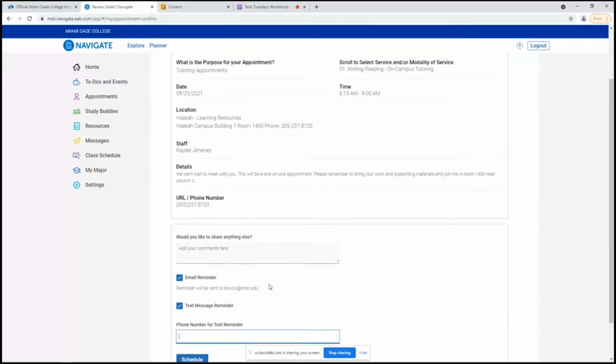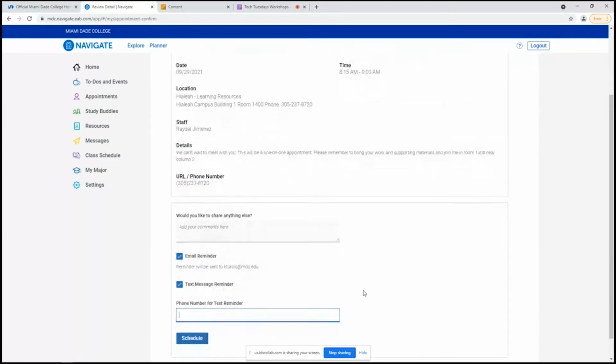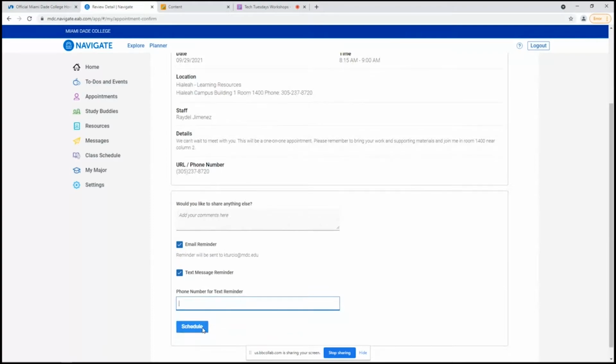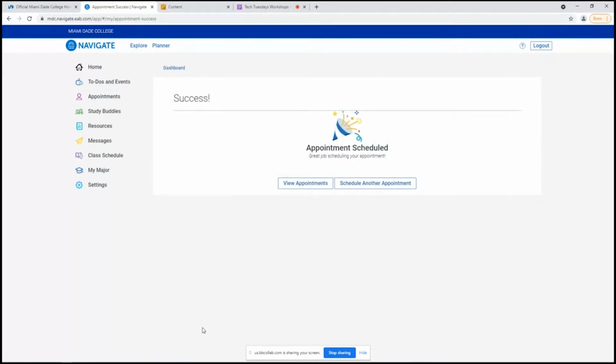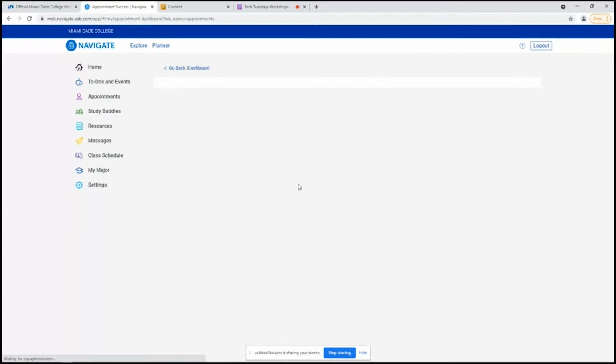And once we go ahead and make sure that everything is correct, we'll go ahead and click on schedule. And it'll take us to the success page. We successfully set up our appointment with our tutor. From this screen, we can go ahead and actually click on view appointments. Even if you don't click on here, we can go ahead and just select the appointments tab over here. But we'll go ahead and click this.